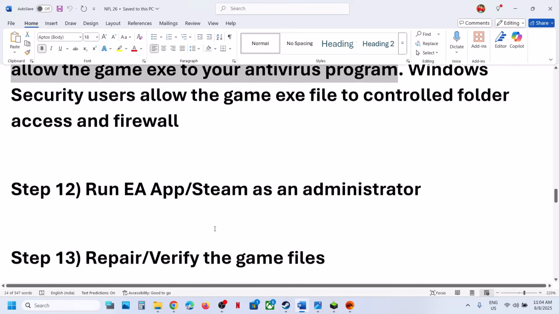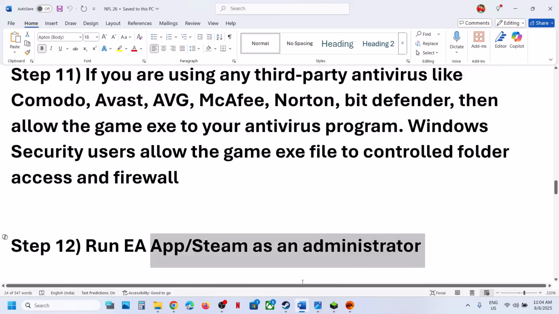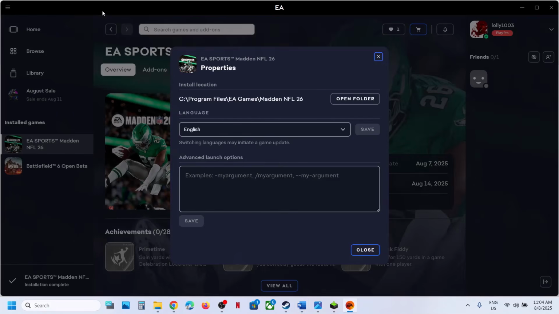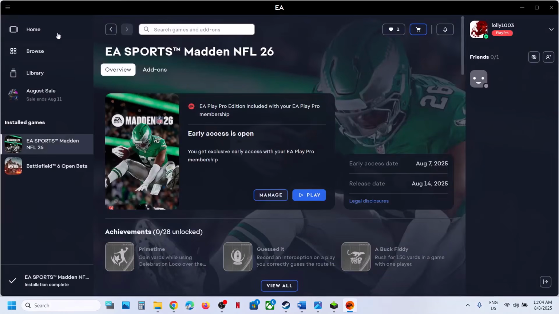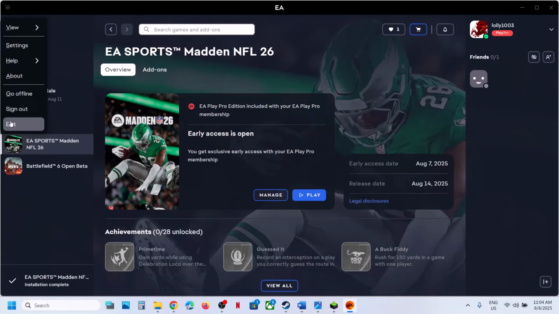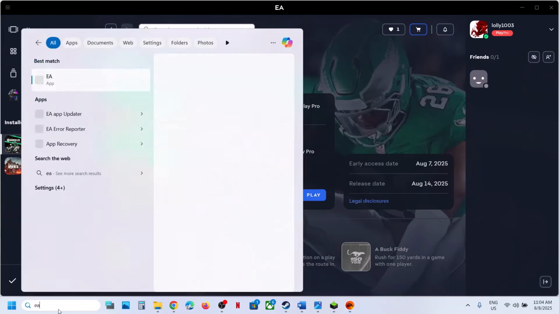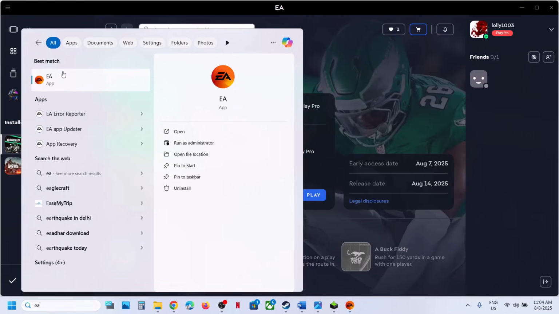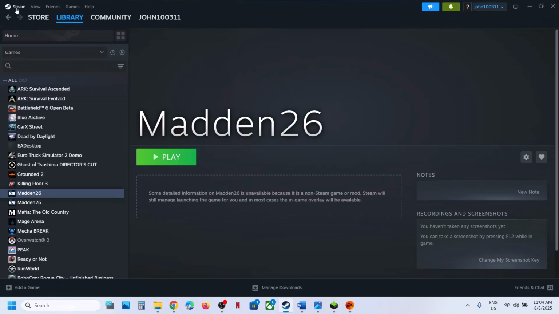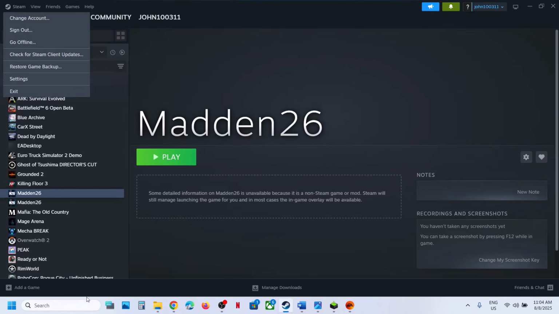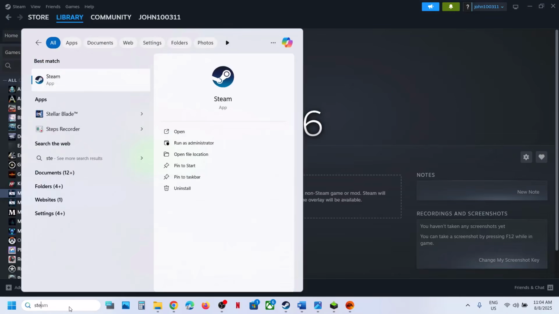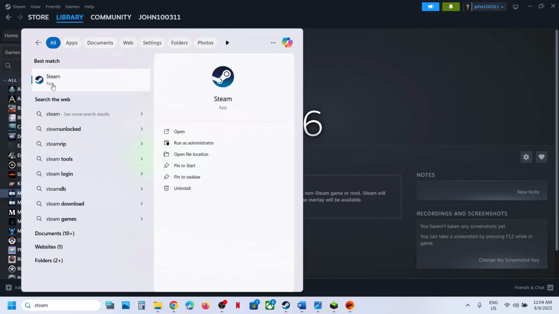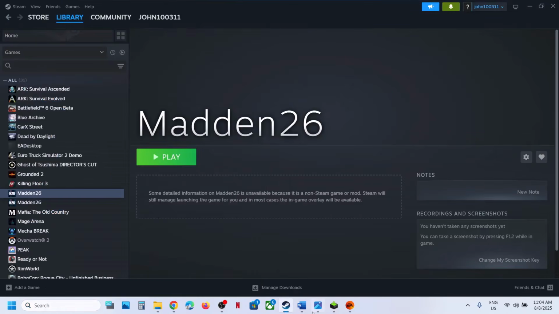Still not working. The next step is to run EA app or Steam as an administrator. So if EA app is open, you can just click on these 3 horizontal lines, click on exit, and then you can type in EA app and then make a right click and then click on run as administrator. Similarly for Steam users, go to Steam, exit Steam, and then you can type in Steam in the Windows search box, make a right click and then run as administrator, and then you can launch the game.